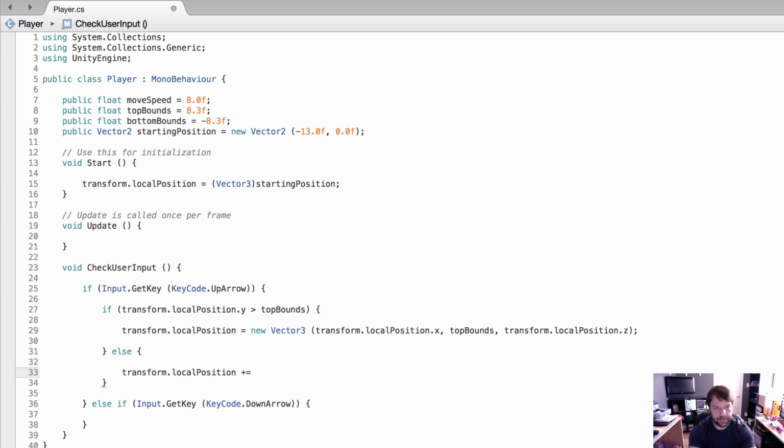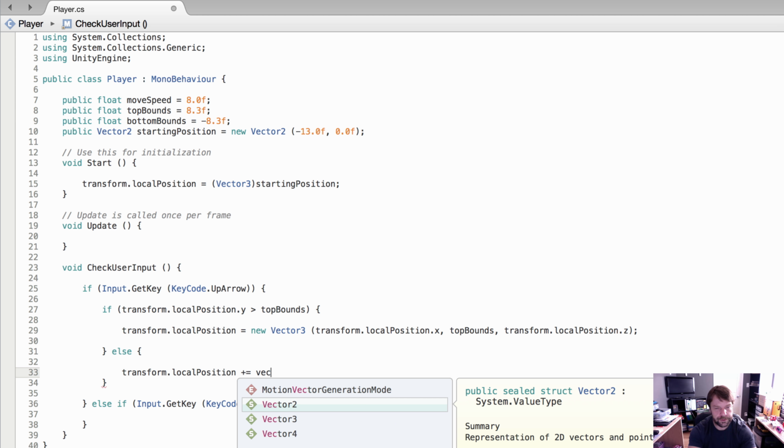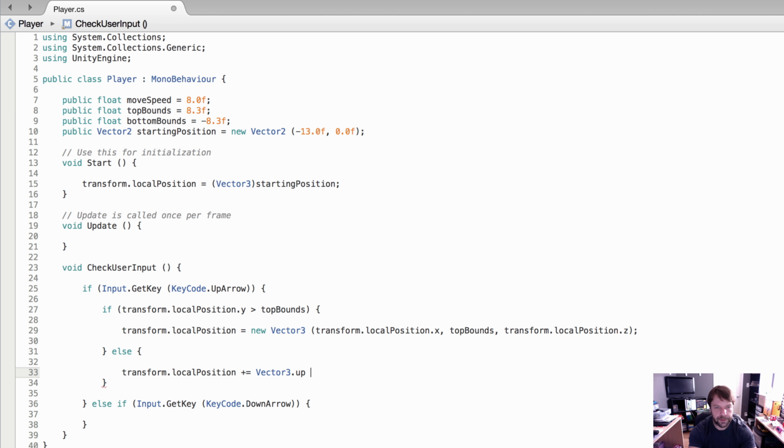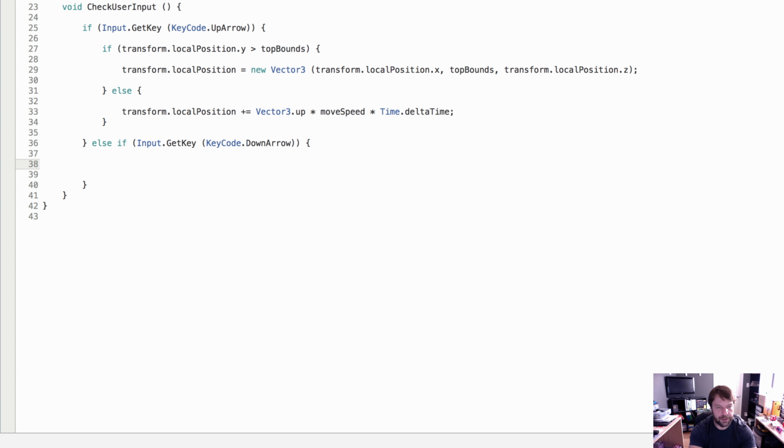We're going to increment it, so plus equals vector 3 dot up times move speed times Time.deltaTime. Okay, so move up. Check if we are above our top bounds. If we are, we set the top bounds, and then we are out of this if statement. Otherwise, we continue to move up. Same thing with moving down, except for the opposite, basically the opposite.